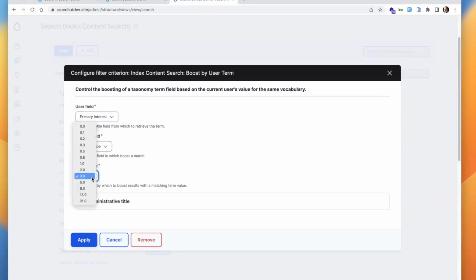And then you can also set the boost value. So is it going to be a very subtle change, or is that something that's going to almost override any other sense of relevance? So lots of ability to configure this to match your unique needs.